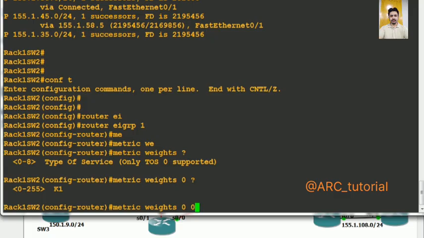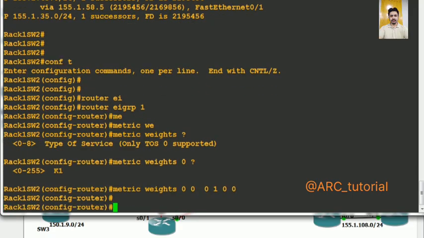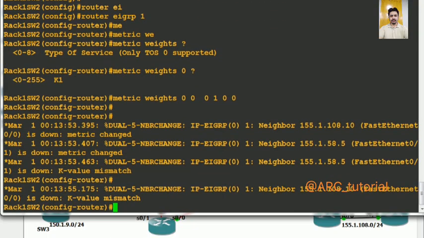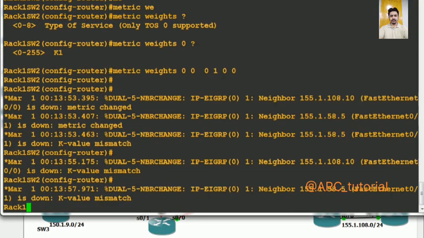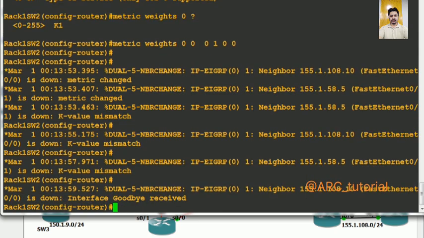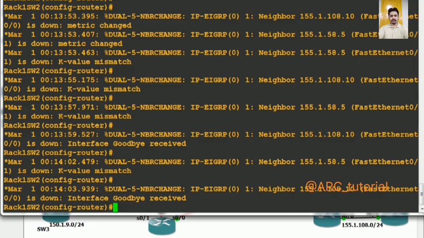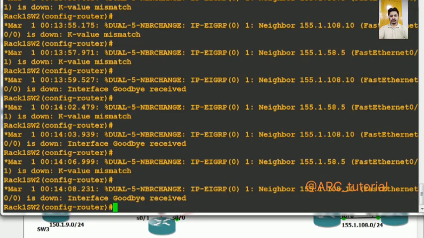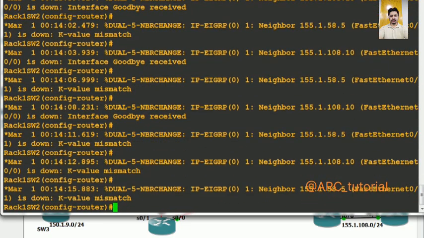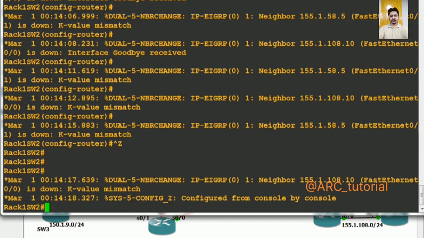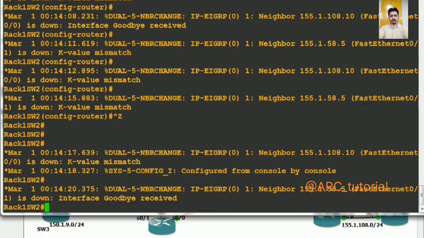So K1 is equal to, let's say, 0, K2 is also 0, K3 is 1, K4 is 0, K5 is also 0. So this time I am not using the bandwidth attribute for metric calculation. Now neighborship has gone down due to mismatch of K values. So will it ever come up? No, if the neighbor does not have the same K values. That's what you are getting here, that neighborship is down due to K value mismatch.